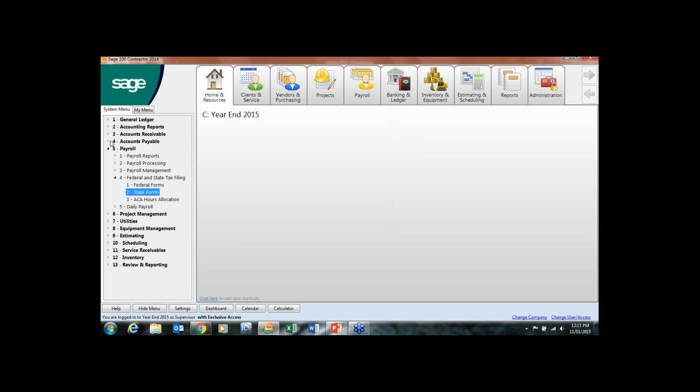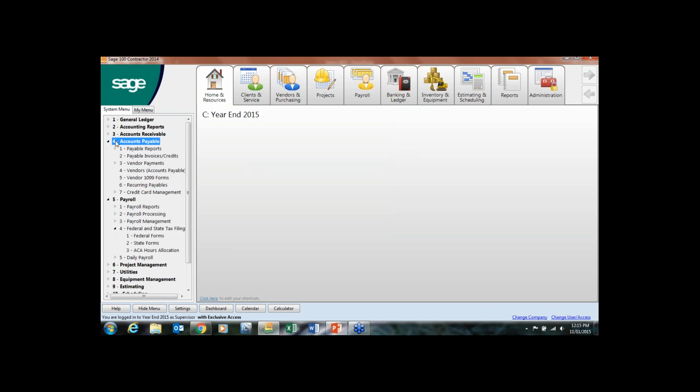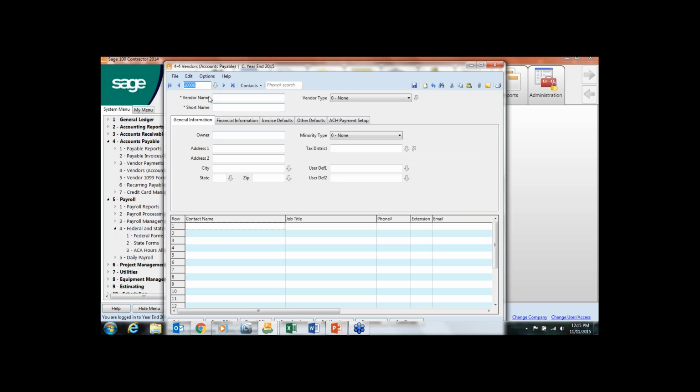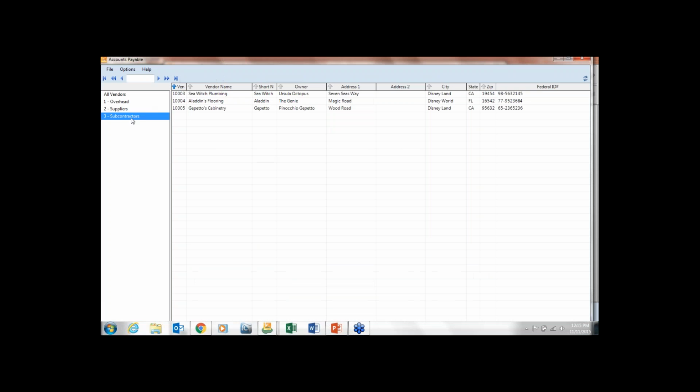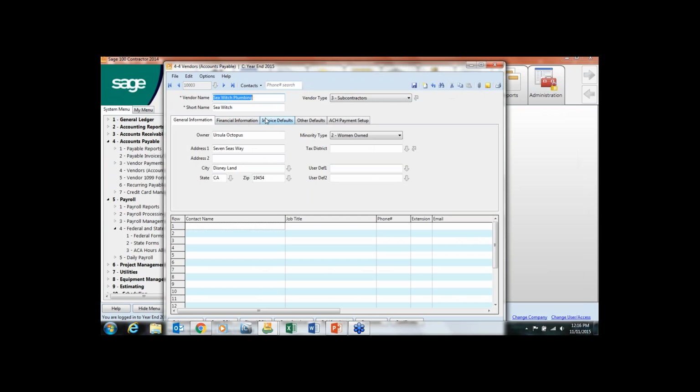So the next part that we do would be for the 1099s, and that's under your accounts payable. Before you start your 1099s, you want to run a list and make sure all your vendors are set up. Now I can come in here, I sort my vendors by subcontractor. I'm going to grab my subcontractor.